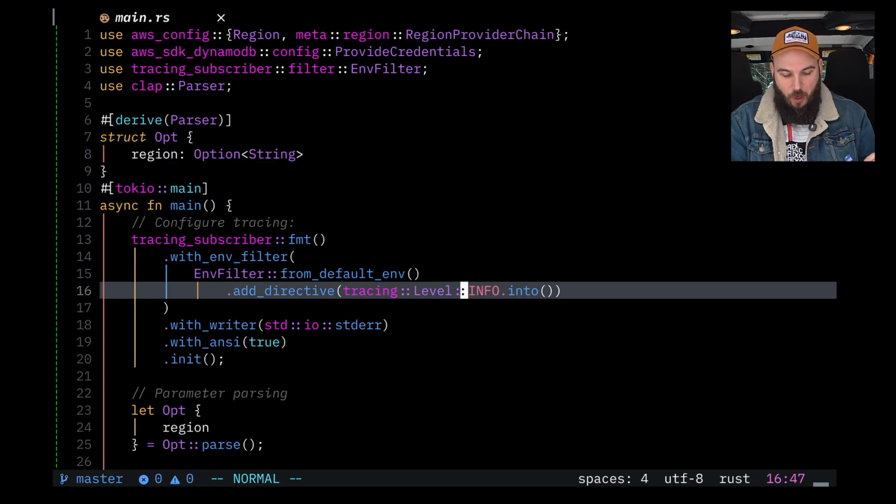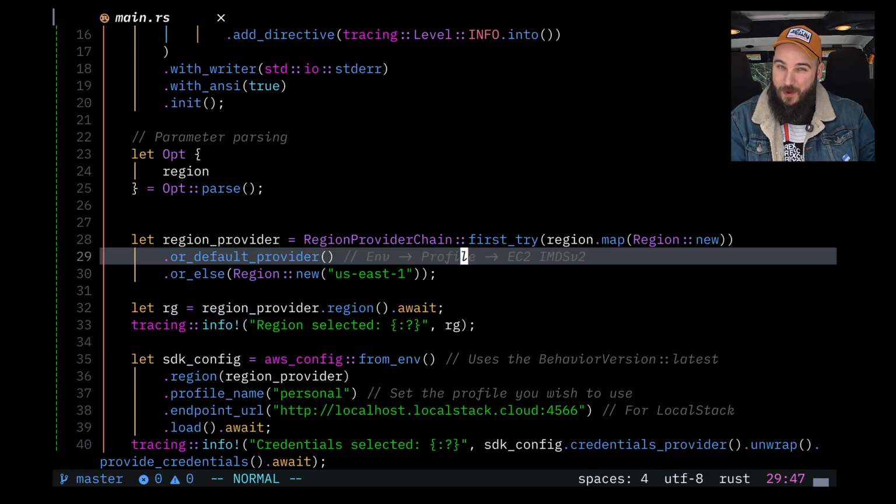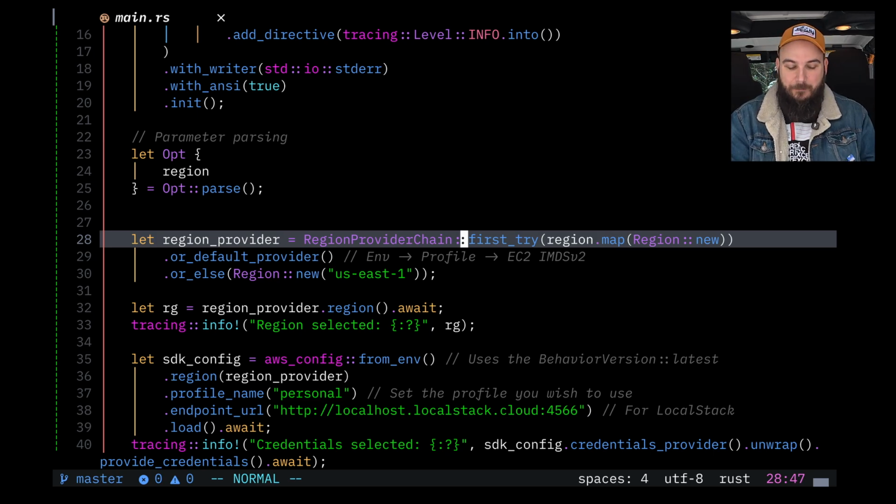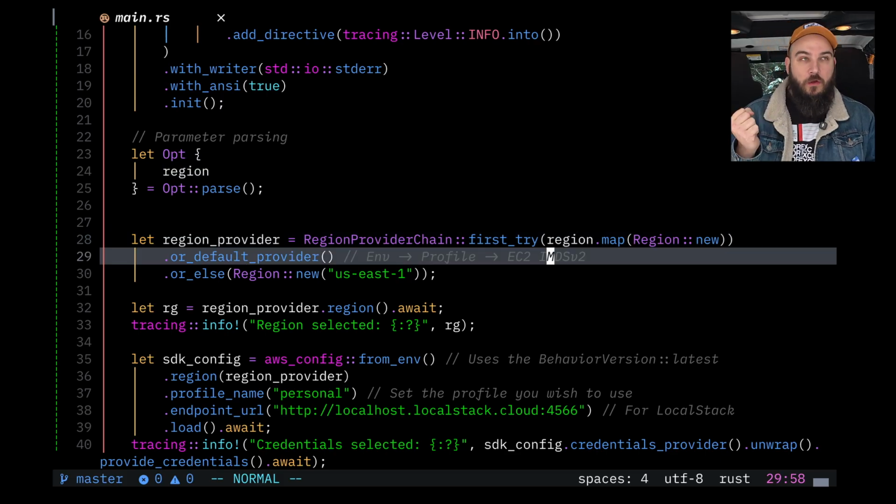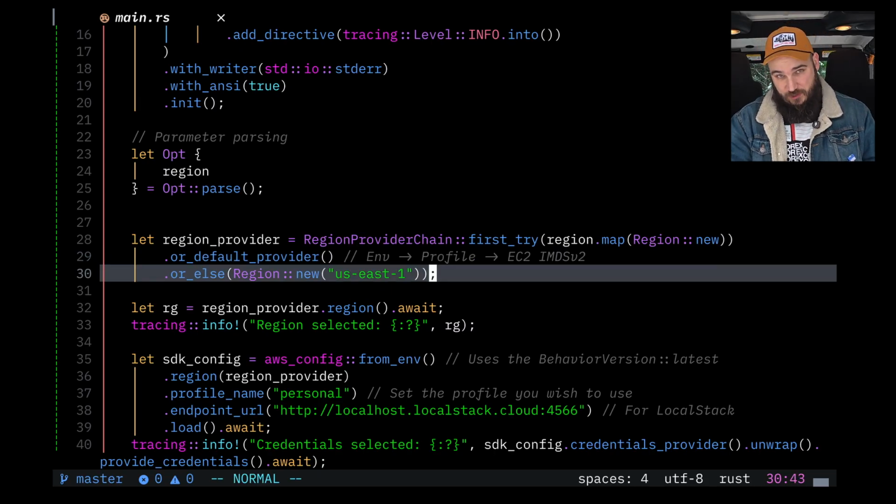And I'm gonna be parsing that into, number one, my region provider. I'm setting up a region provider chain, basically trying to define which region I'm gonna be using for this specific SDK call. In this case, number one, I'm trying to just use the parameter I'm passing, the region here, and creating a new region with it. That's it, that's number one. Or I'm going to the default provider. The default provider is basically gonna look at the environment variables, it's gonna look at the profile, and it's gonna look at the EC2 IMDS version 2 for it. If it can't do any of those things, it's gonna fall back to US East 1.